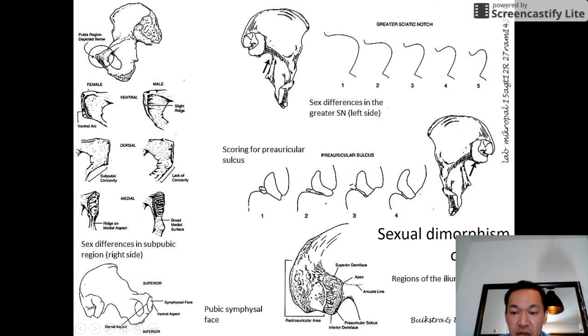Next, sexual dimorphism can be seen in the pelvic area. So you can go through it as well. These are more like whether it's there or not for female and male. You can see the ventral arch is present here and is absent here. The subpubic concavity is present in female and not present in male, and so on. For the greater sciatic notch, you can see for male it is more narrow while in female it is wider.